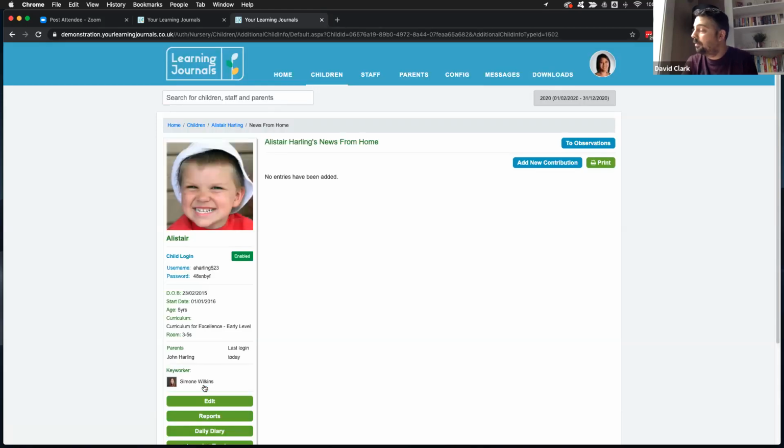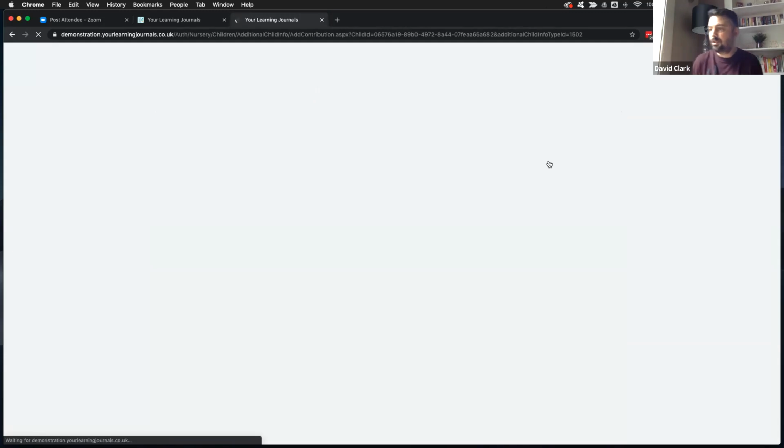We can add a new contribution here. So let's add a new contribution and show you how the parent does this through the web version of the system. So we add a new contribution in, and in a second I'll show you the parent app version, so you can see how parents do that as well.